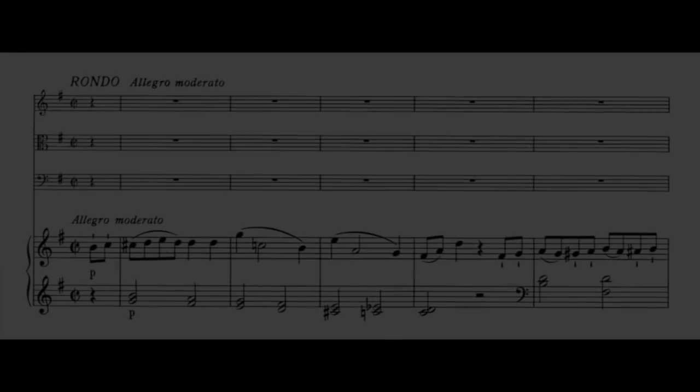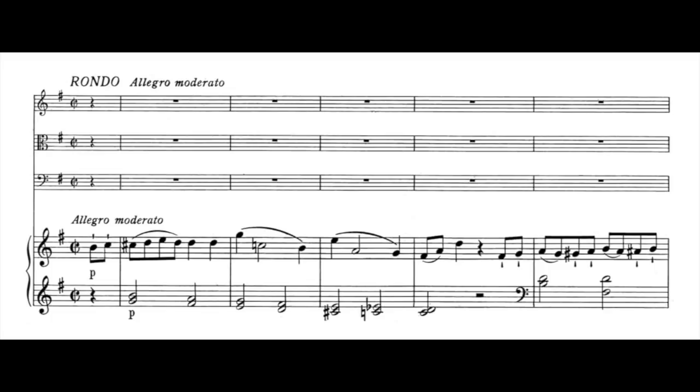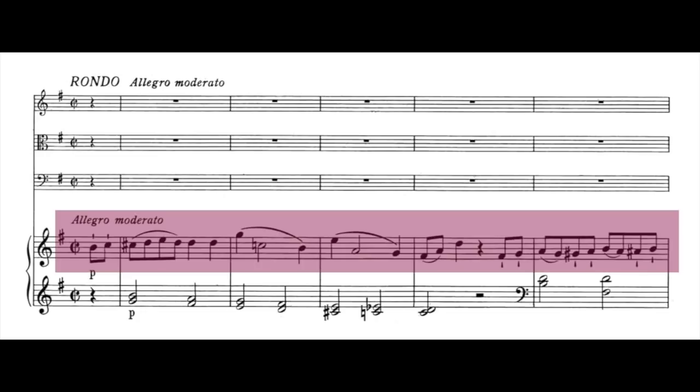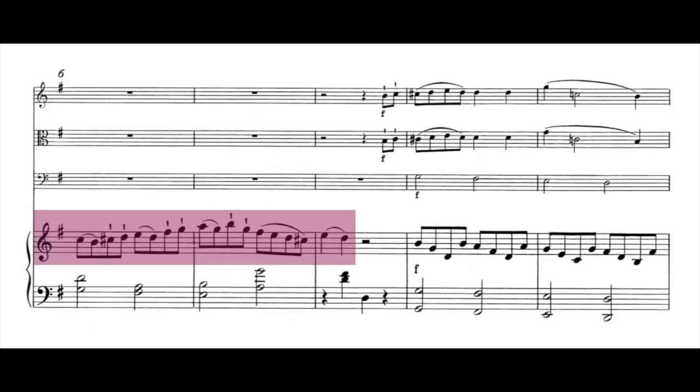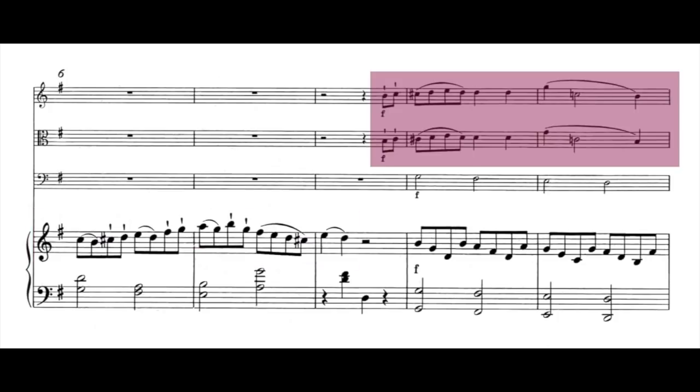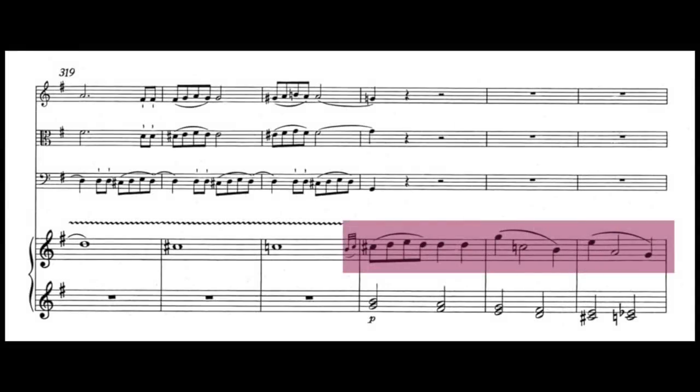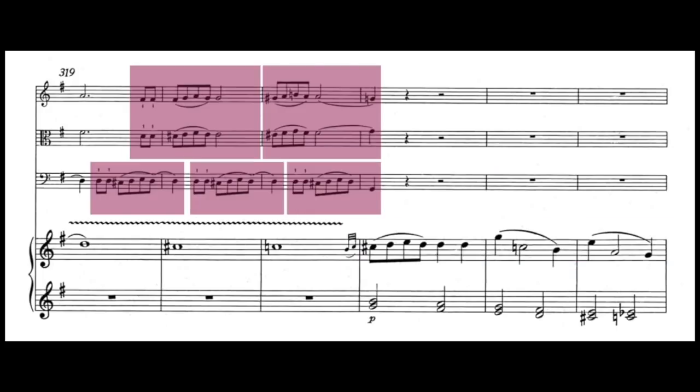My first example comes from the end of the rondo finale of Mozart's masterful G minor piano quartet, K478. The movement itself is in G major and begins with this cheerful theme. The final return of this rondo theme at the end of the movement is introduced by imitative entries of the theme itself from the strings, accompanied by this prolonged trill from the piano.